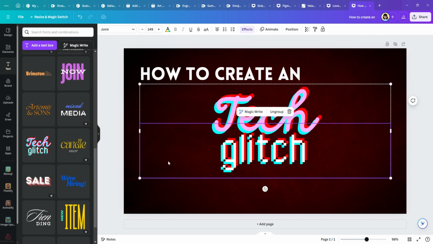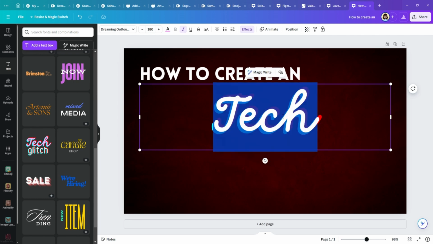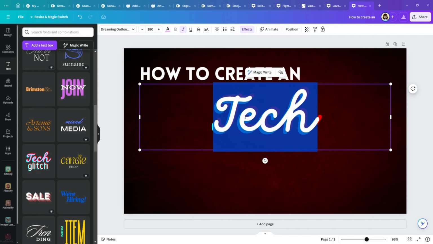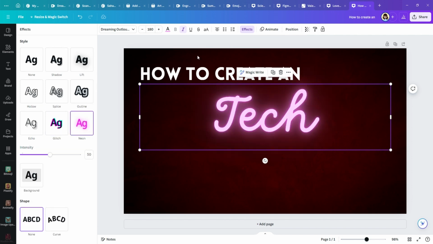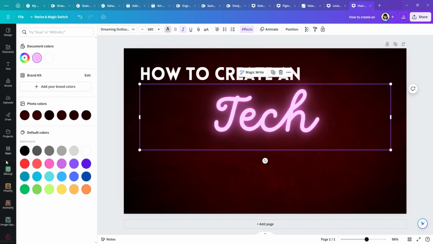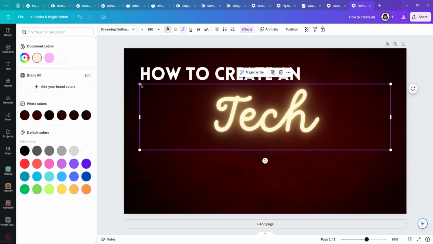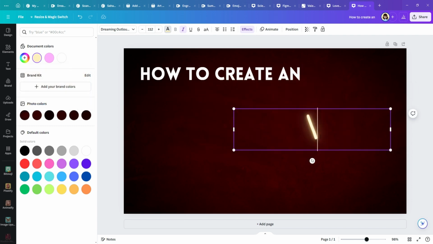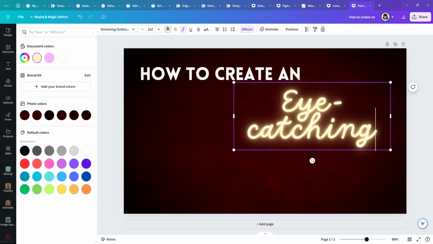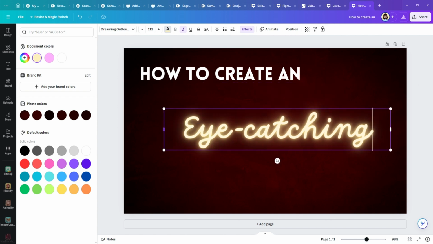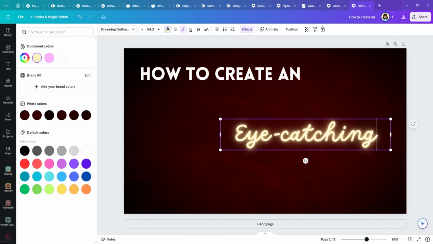But the word eye-catching is kind of the main word here, so I'm going to use a very flowy font, like Dreaming Out Loud script. I think I'm going to make it like a neon, and let's change the text color to a light yellow, I think. Yeah, that looks good. Let's size that down a bit. And I think that's good.